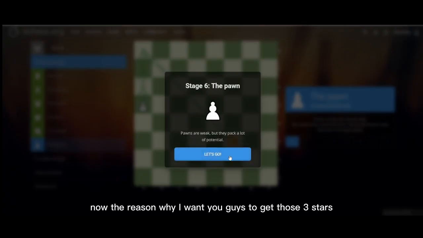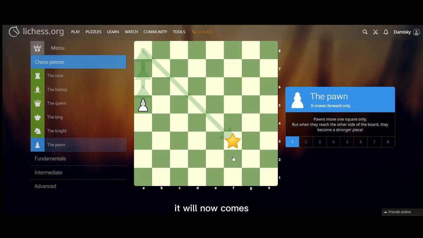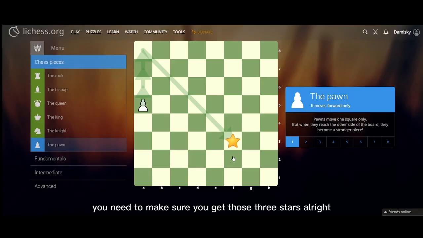Now the reason why I want you guys to get those 3 stars is that once you're able to do it, it will become more natural to you. Movement of all the pieces will no longer look strange or foreign. It will be something you can easily do on your own. But for you to get used to it, you need to make sure you get those 3 stars.